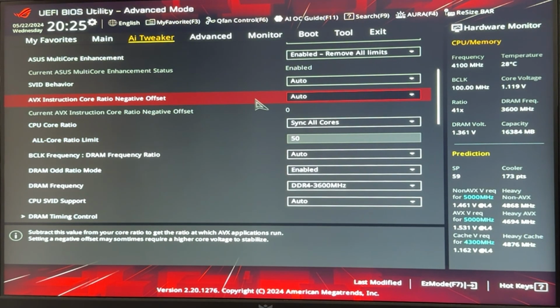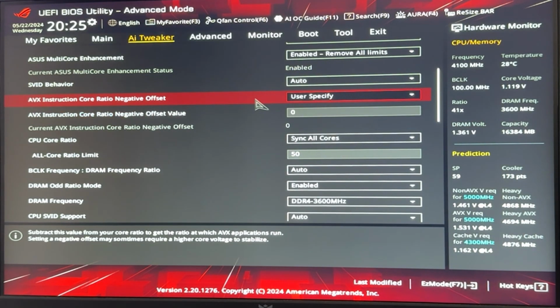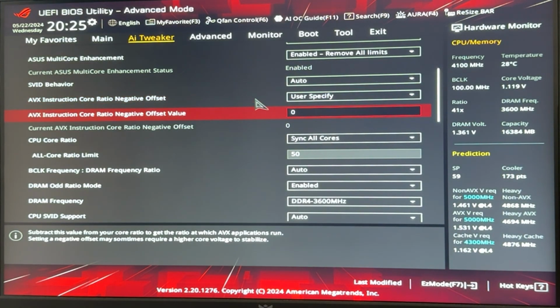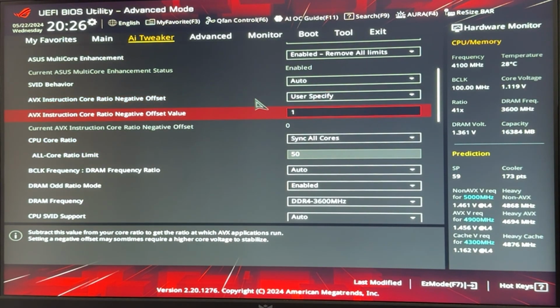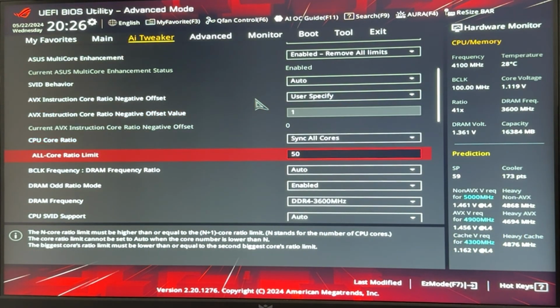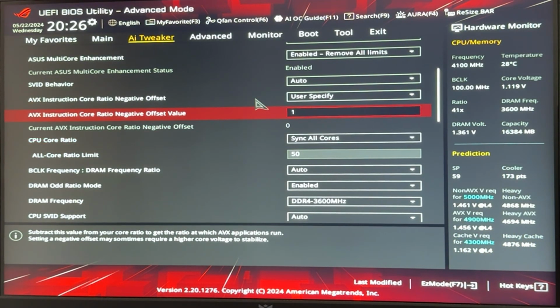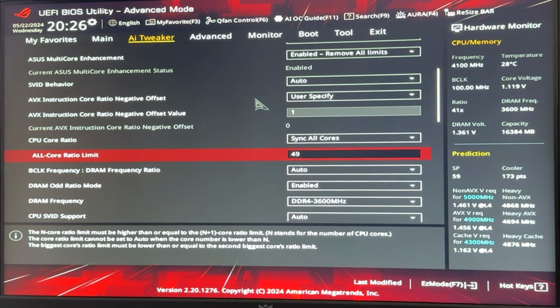5 GHz though on an i5 is a bit tricky unless you are running an AVX offset. Now, what an AVX offset is, basically your CPU runs at 5 GHz on easier tasks and at 4.9 on heavier tasks. So we want to put a negative offset and we want to put 1 as our offset right there. Okay, little disclaimer, if your CPU is not the best, like for example mine in this video is not the best, you may want to put 2. Or you may just want to keep 1, but go with 49 here.